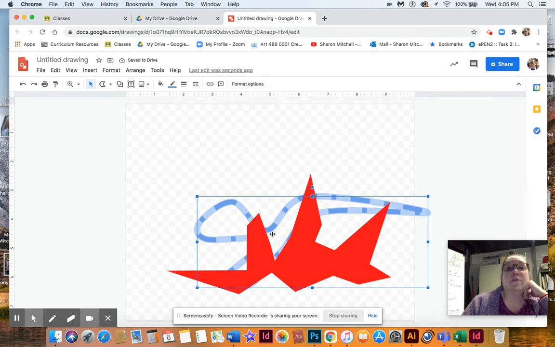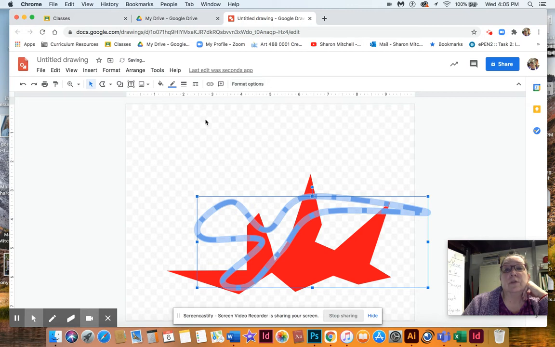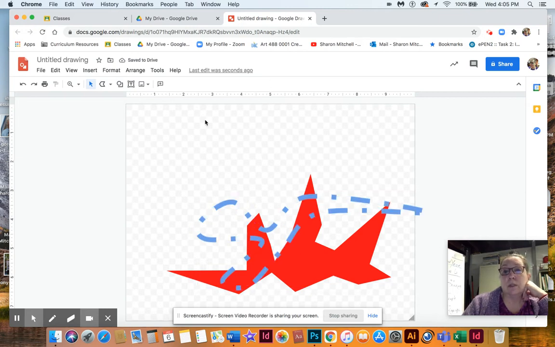Let's see, I want to bring it to the front, change the order. Let's say I want that in front of that red thing. So I'm going to go to Arrange, then to Order, and I'm going to bring it to the front so it's in front. So I can change the order of my objects.